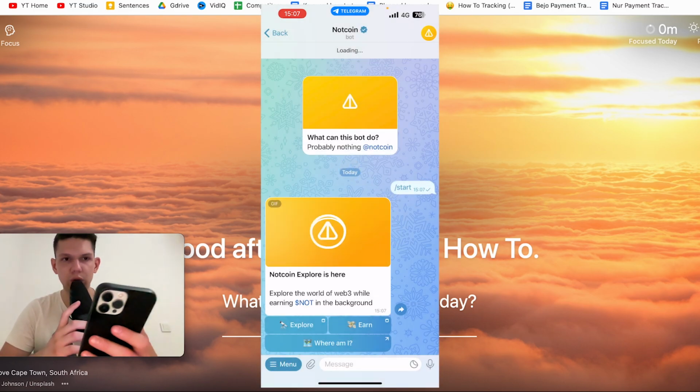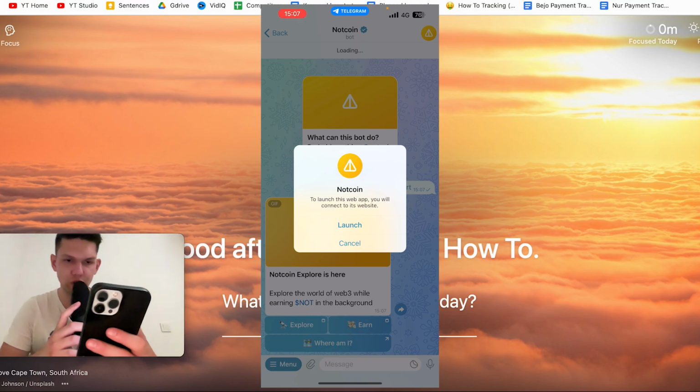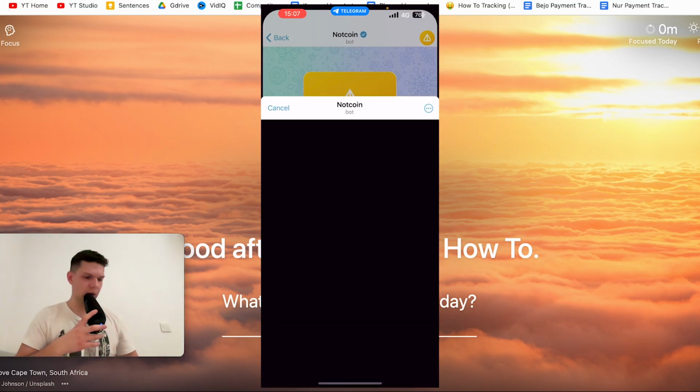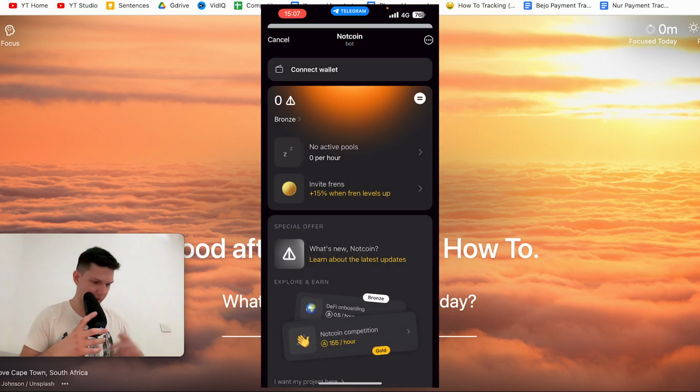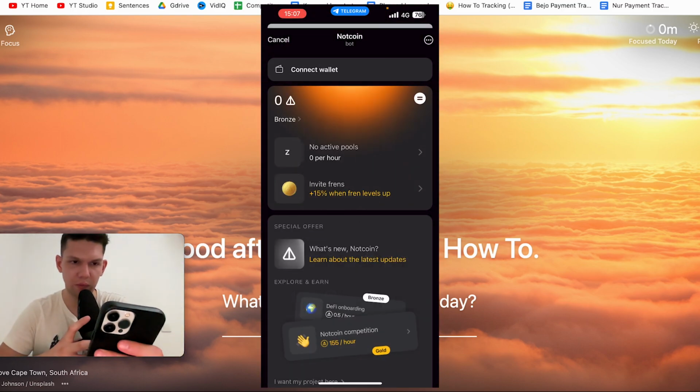Then, to actually start NotCoin, you have to tap on earn and then click on launch. Then you need to wait a few moments for it to open up, and as you can see, it has opened up.